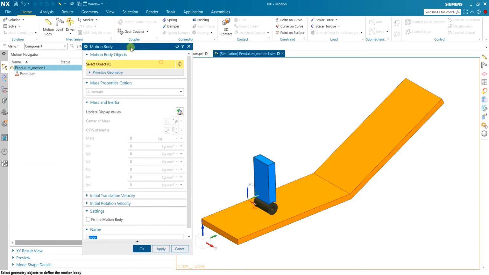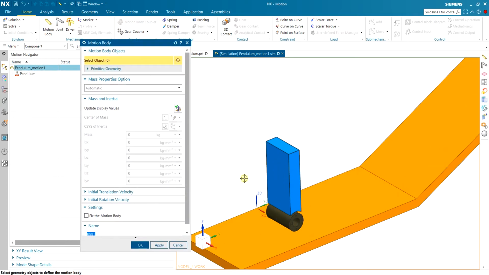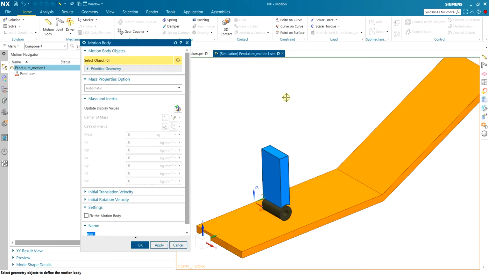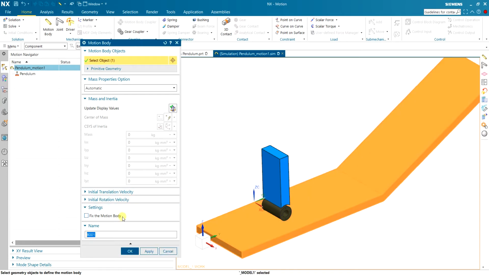Motion bodies are basically objects. Everything can be a motion body. For example, the ground is a motion body, and I want to fix it so it doesn't move around, and I name it GR as the ground. Click apply. The next motion body is the body of the robot.